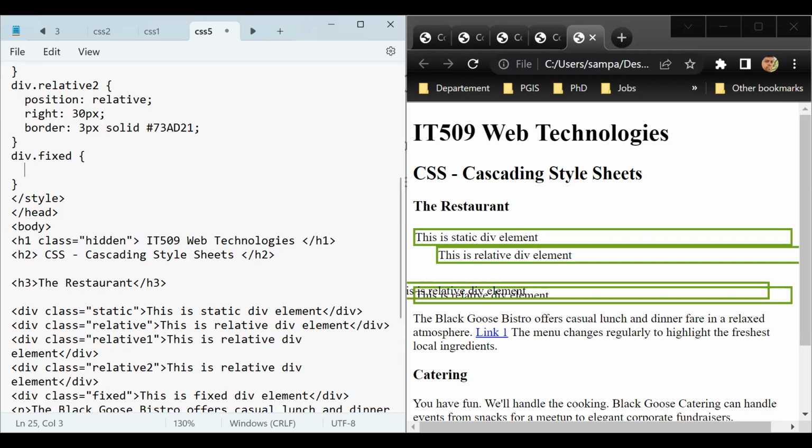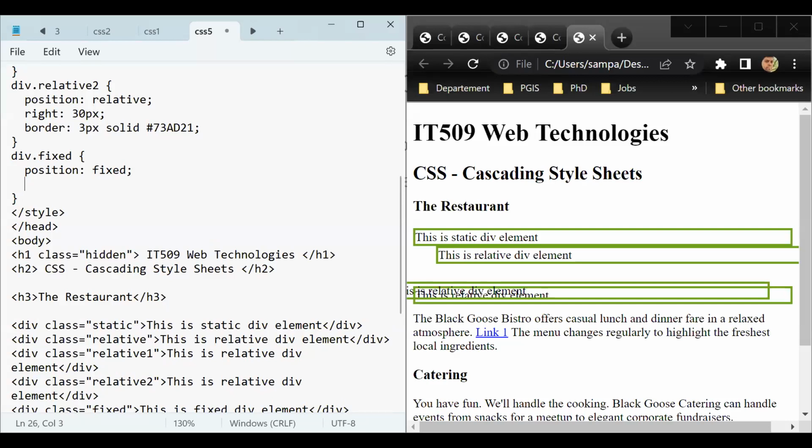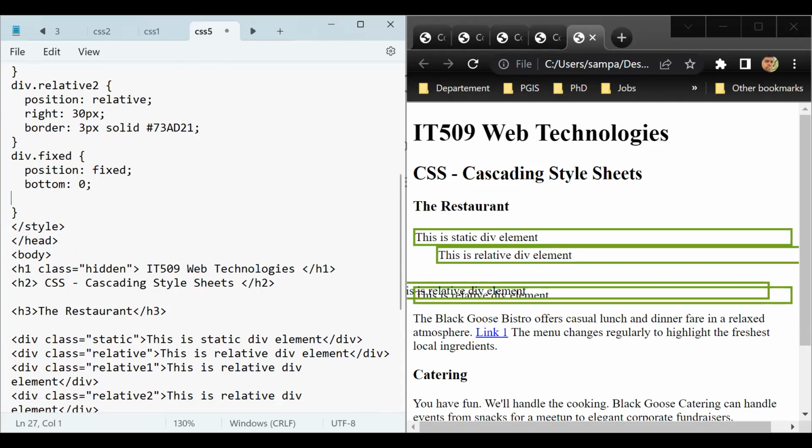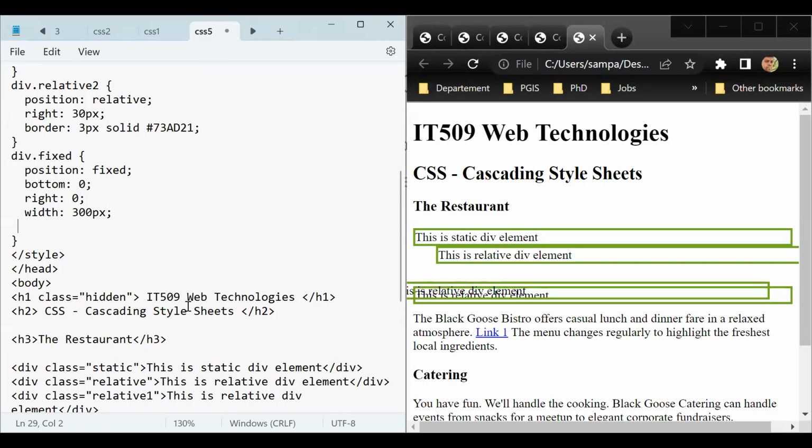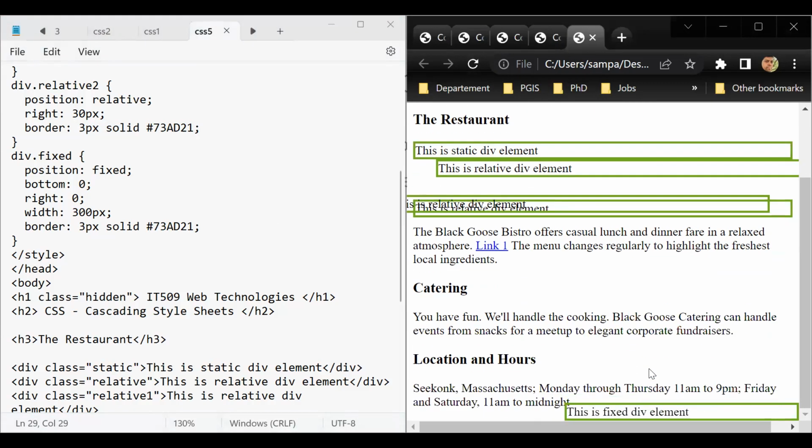So the first thing is position is fixed. Then you can decide the pixels. So I'm going to say bottom 0, no spacing, right, again 0, and the width, I'm going to say 300 pixels. I'm going to use the same border like in previous case. So let's copy paste. Right, let me save, let me refresh. And here is how it looks like.